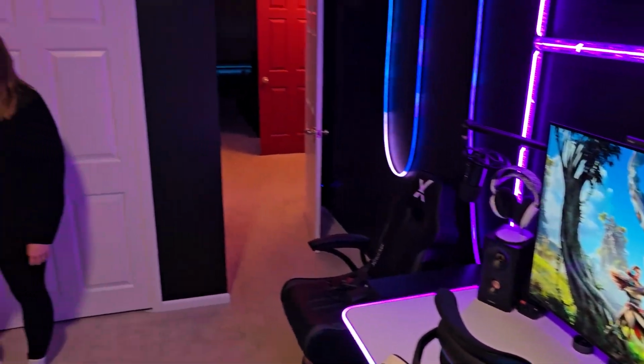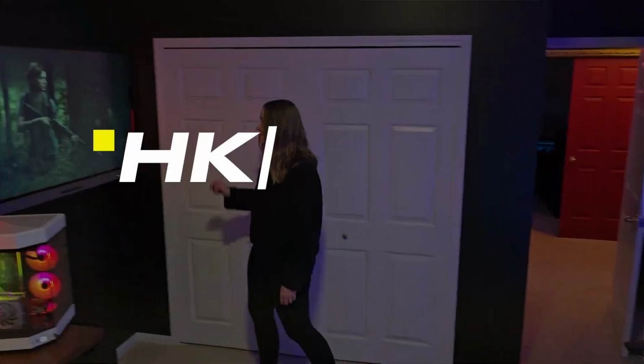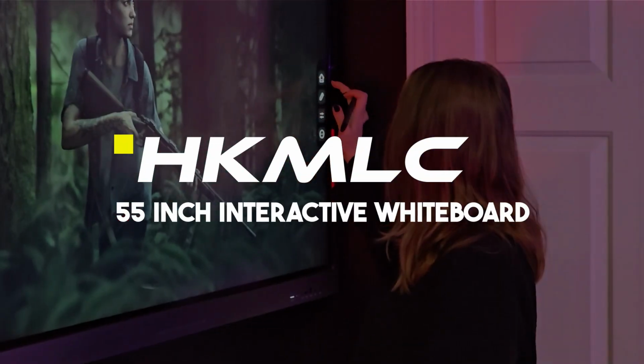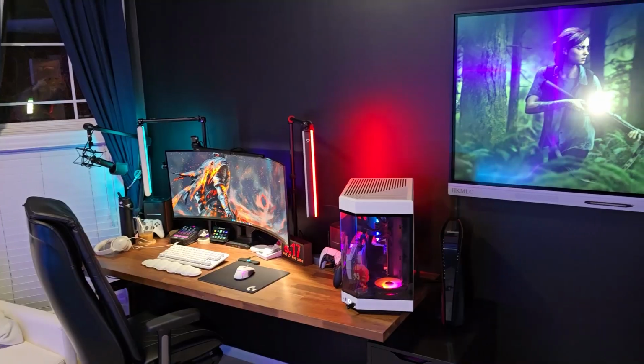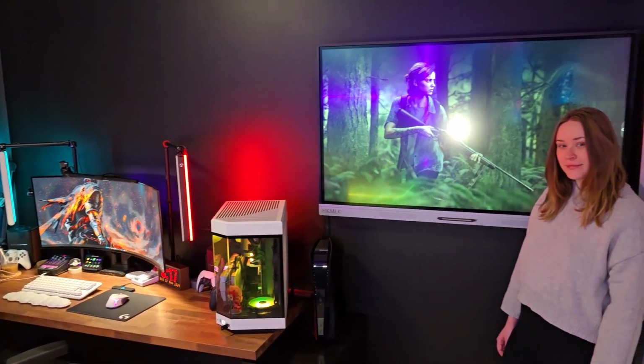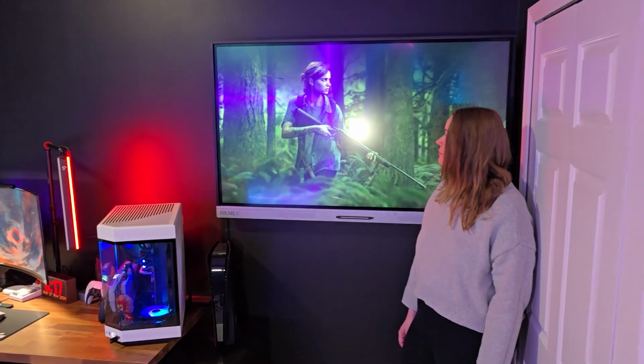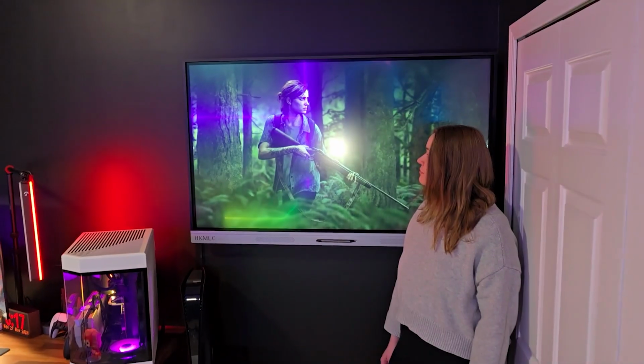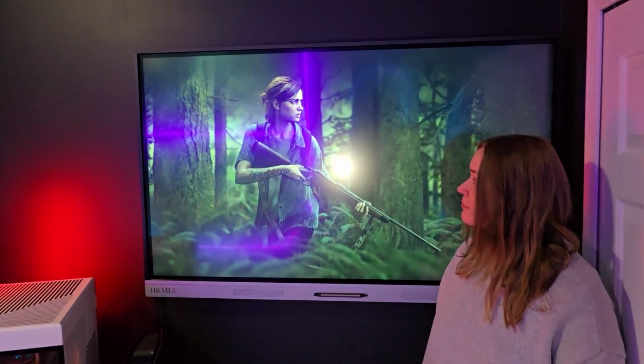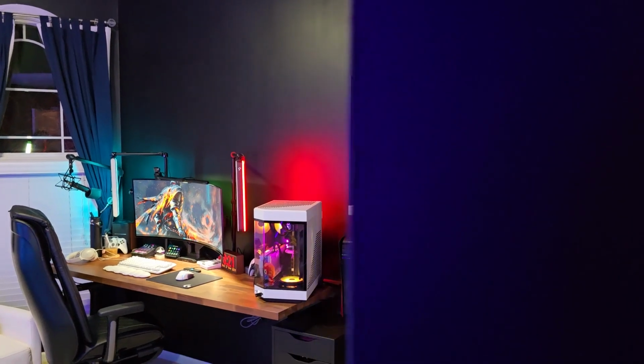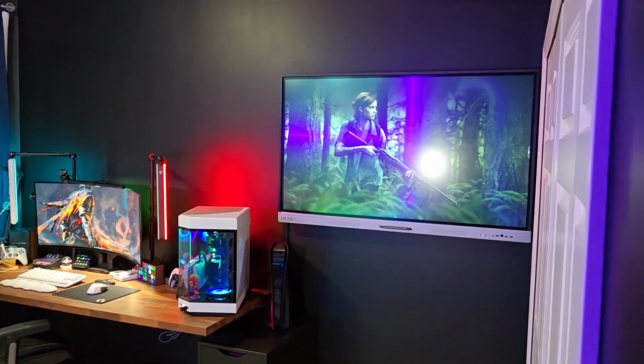Today we're going to do a comprehensive walkthrough of the HKMLC 55-inch Smart Whiteboard. This advanced all-in-one interactive display combines a stunning 4K Ultra HD touchscreen with powerful functionality, making it an excellent choice for education and business environments.